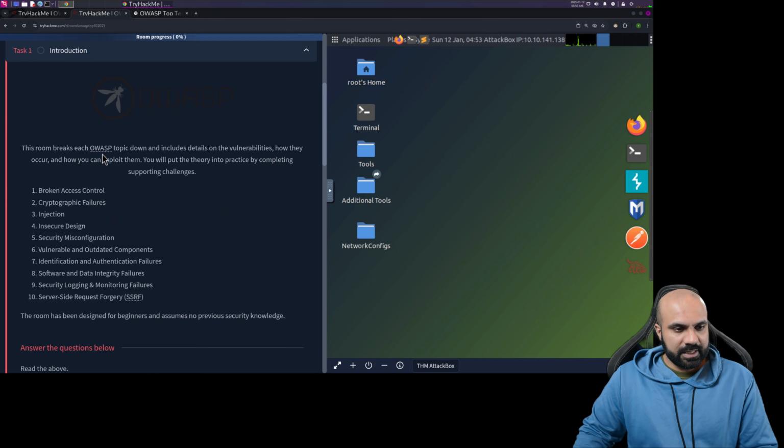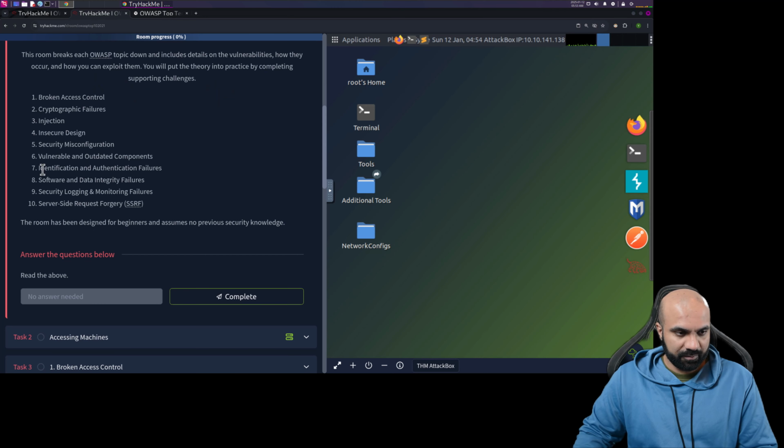This room breaks each OWASP topic down and includes details on the vulnerabilities, how they occur, and how you can exploit them. You will put the theory into practice by completing supporting challenges. So we have from 1 to 10: broken access control, cryptographic failures, injection, insecure design, security misconfiguration, vulnerable and outdated components, identification and authentication failures, software and data integrity failures, security logging and monitoring failures, and server-side request forgery, SSRF.